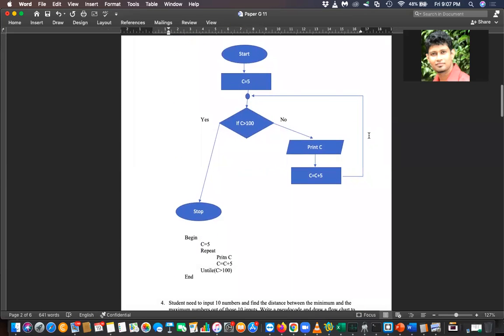Then draw the flow chart and write the pseudocode quickly.